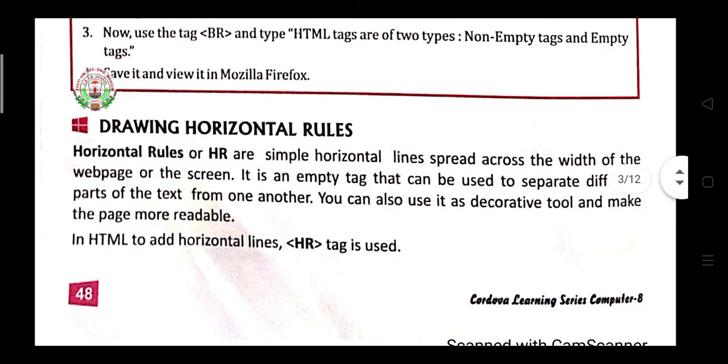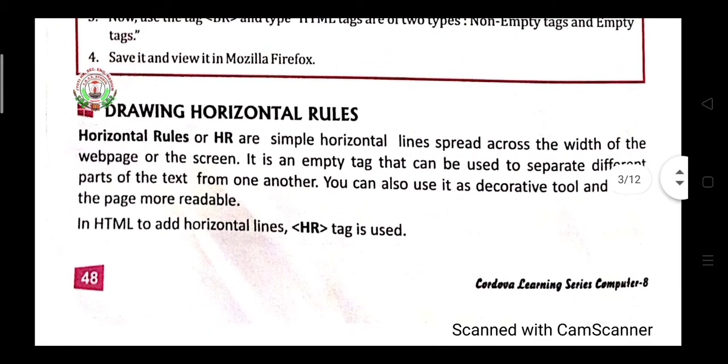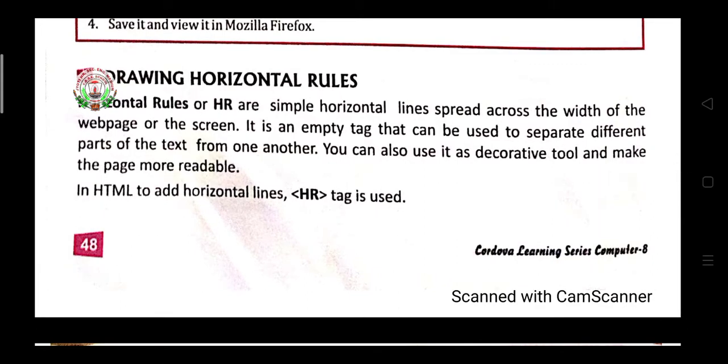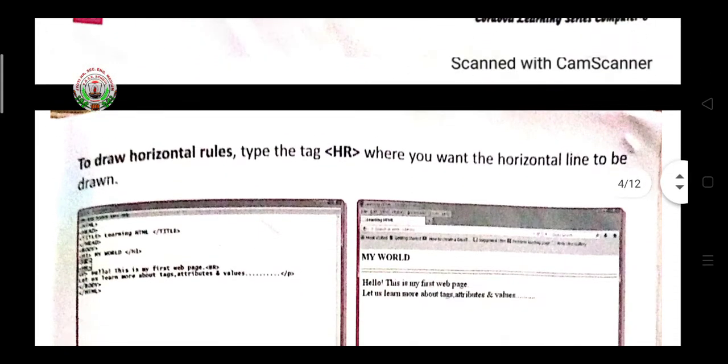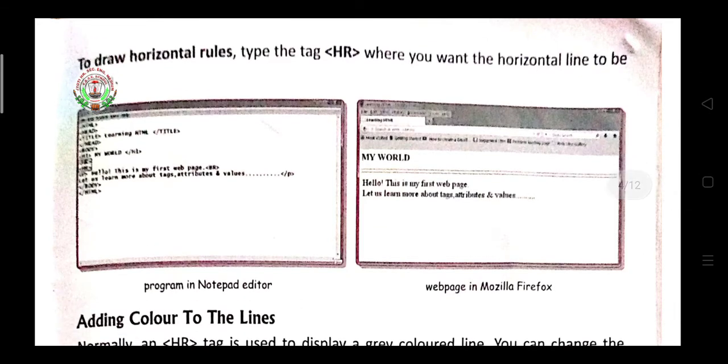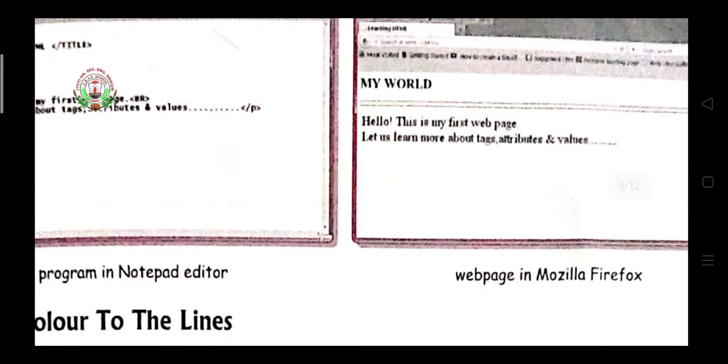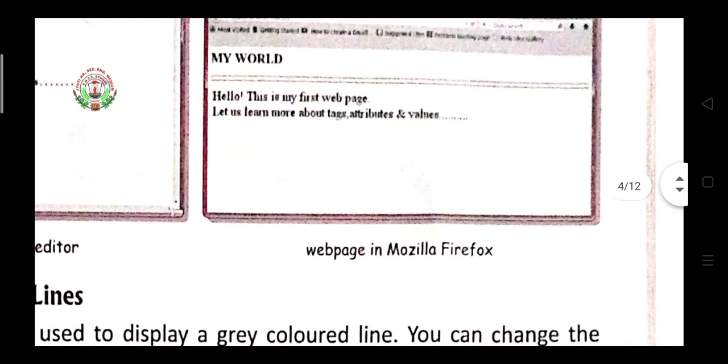Now come to the horizontal rule. Horizontal rule means if you want to draw a horizontal line across the whole page, full width, you have to use the HR tag. Write HR inside angular brackets. The HR tag is an empty tag, which means it does not have any closing tag. Now come to the question. See here, my word, and after my word two horizontal lines are displayed.